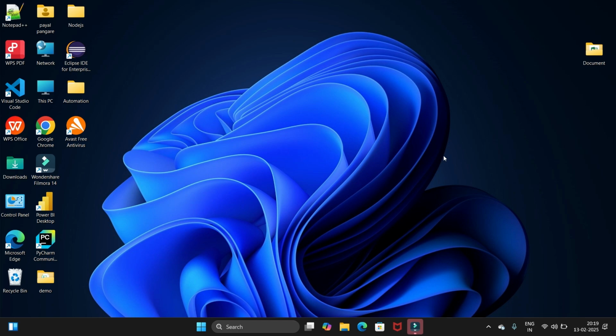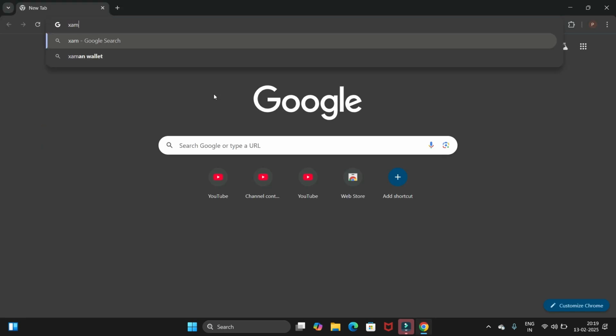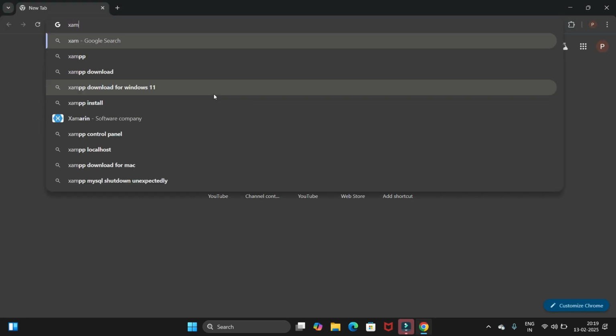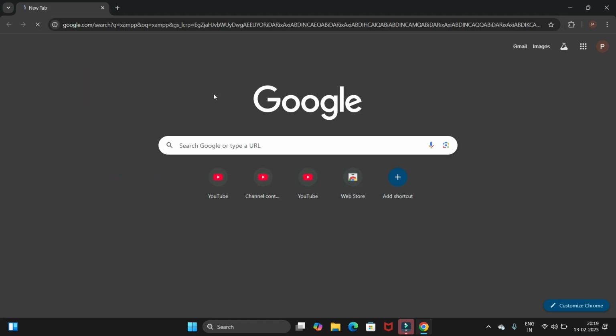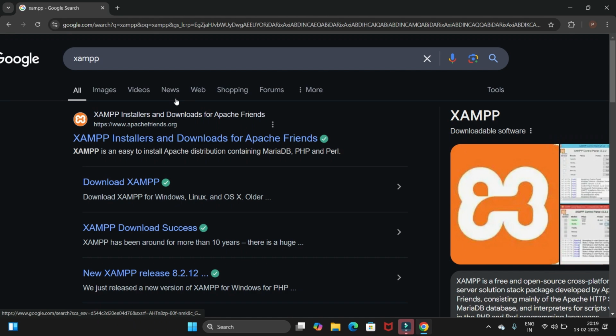In this video we will see how to install the XAMPP server in Windows 11 operating system, as well as create the database using XAMPP. So let's start. First open your favorite browser and search for XAMPP and just hit enter. Now you will get the official website for XAMPP. It is from Apache. So this is the link.